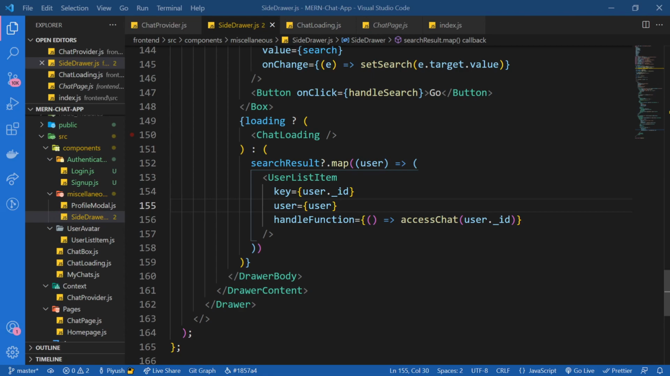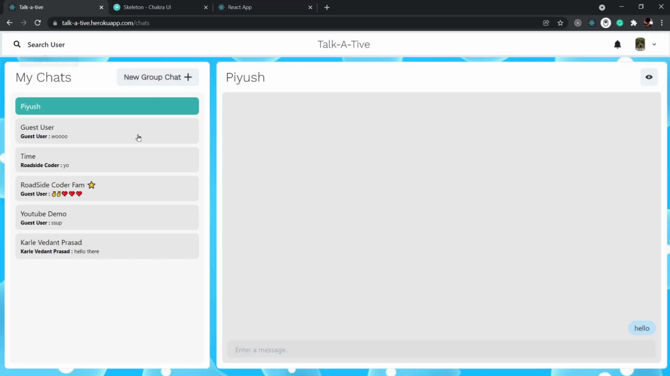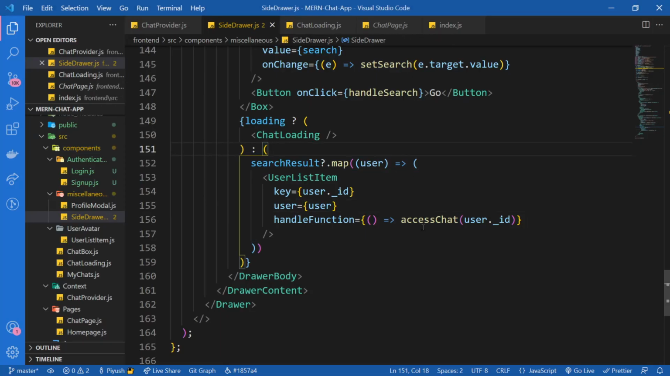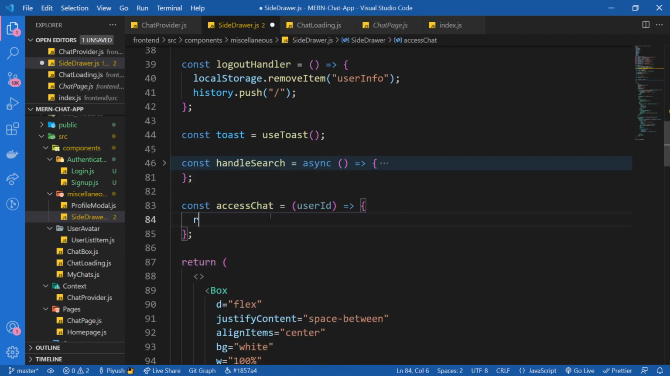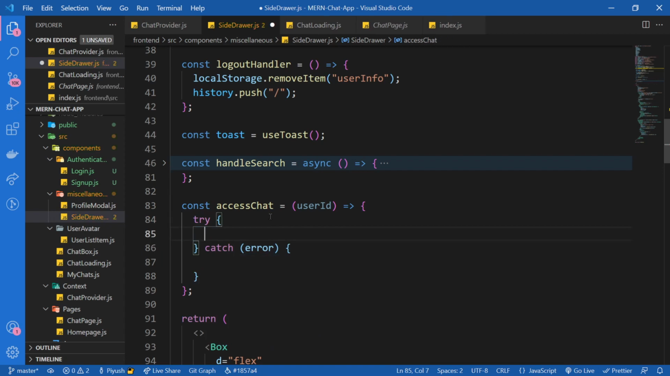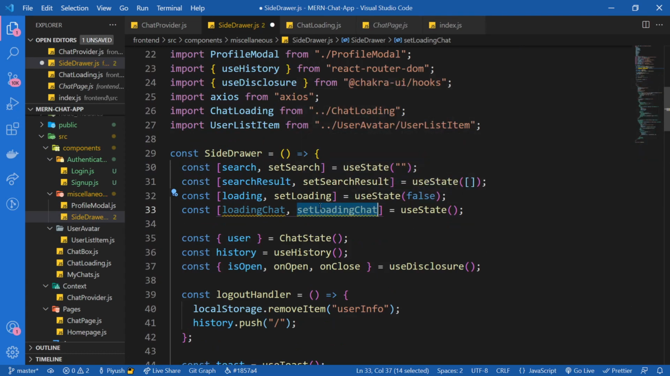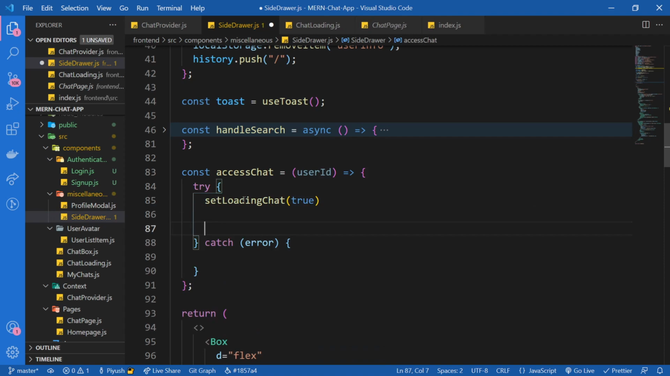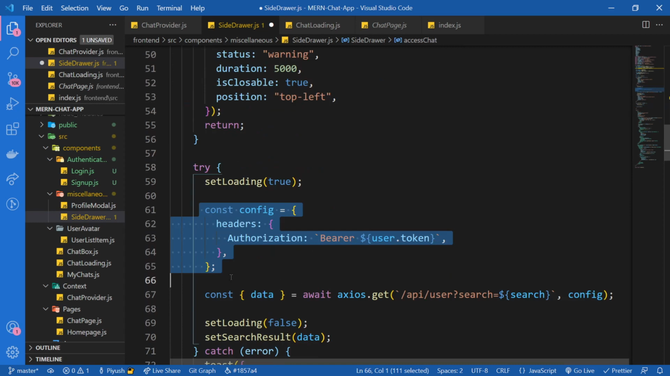So we are successfully done with our side drawer. Now let's create the functionalities so that we can click on these and it can create a chat right over here. Awesome. So let's go and write the logic for accessChat. So inside of the accessChat, I'm gonna say a try catch. Inside of the try, obviously we're gonna start the loading and we're gonna use this setLoadingChat. So setLoadingChat to true. And inside this, we're gonna have the config just like this one. This config over here, I'm gonna take this.